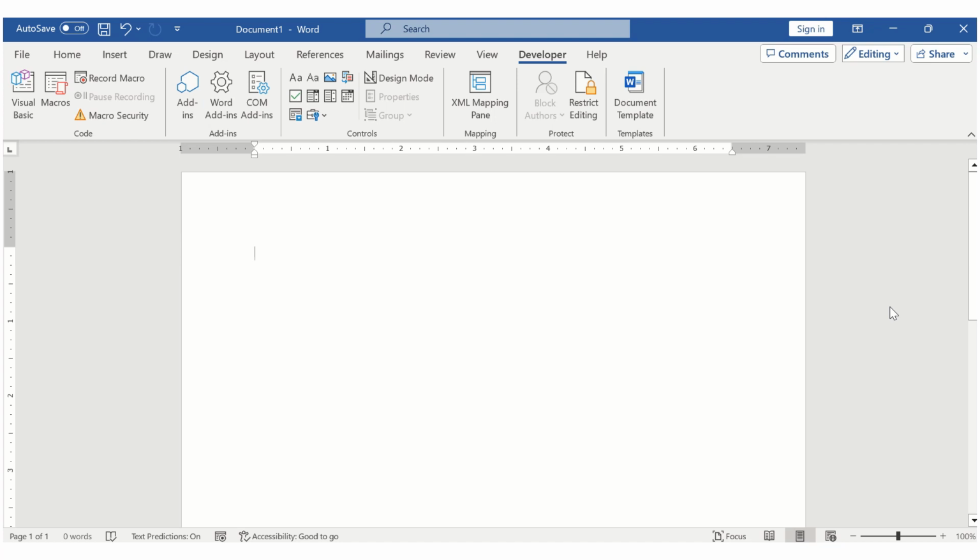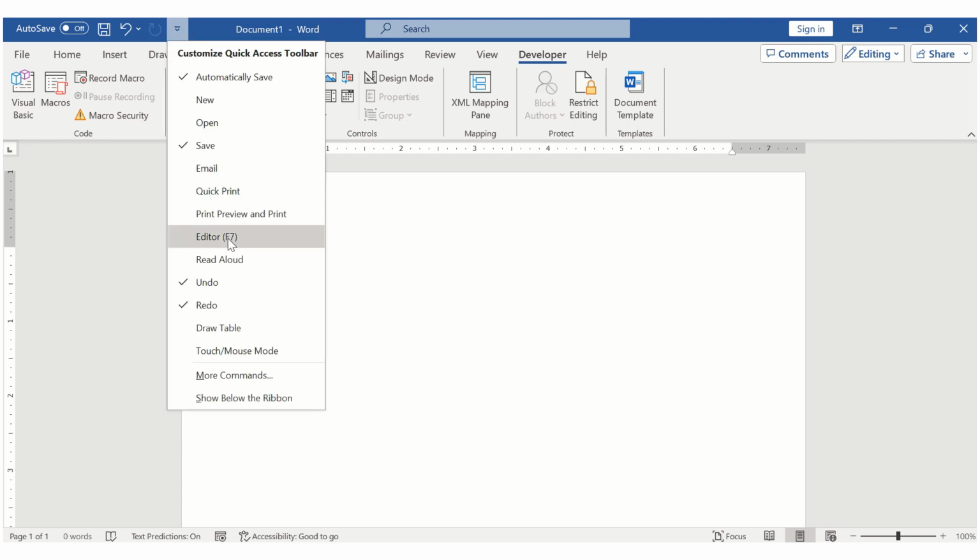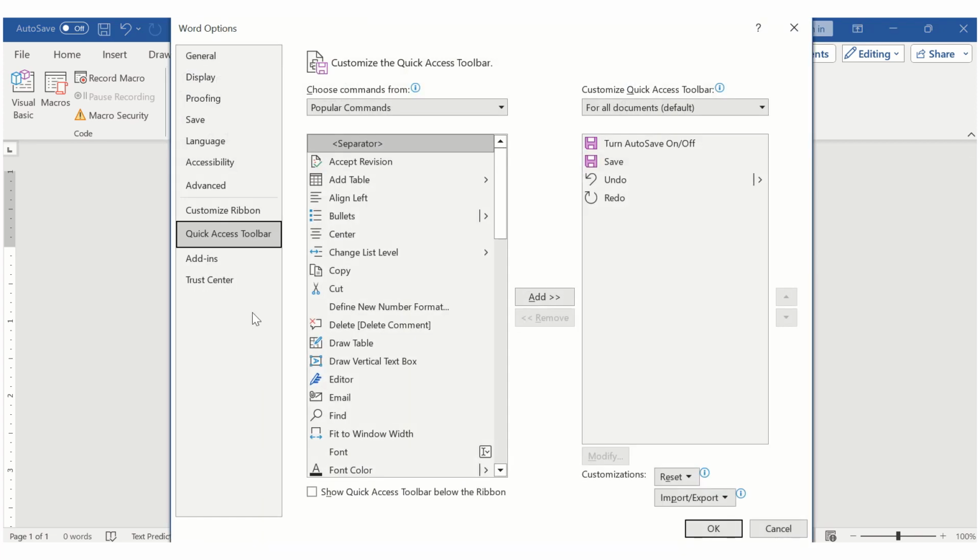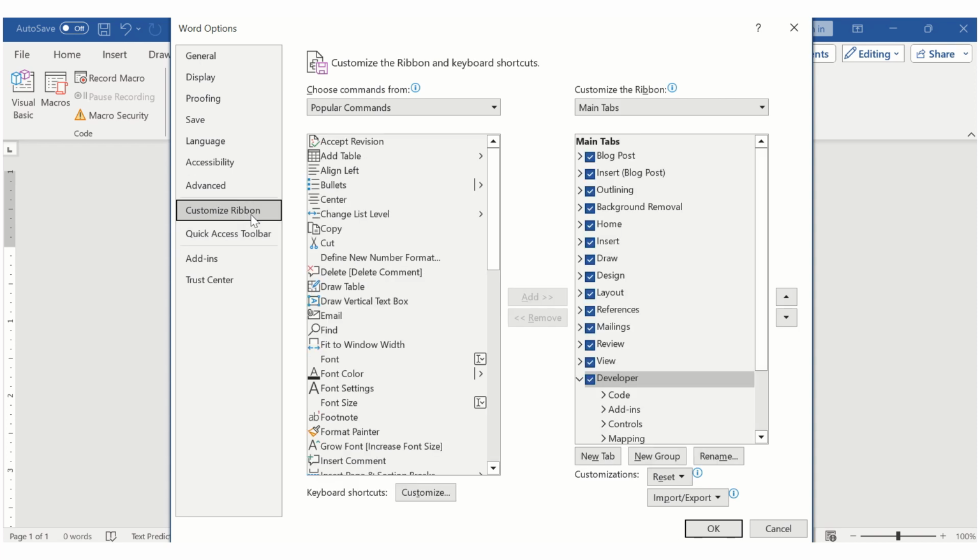In this video, we'll be looking at how we use the developer tab to create a fillable form here in Microsoft Word. The first thing we want to do, if you don't have the developer tab already, is go to the option for customizing the toolbar, click on that drop down list, go to more commands, and then go to customize ribbon. Then over on the right, we go to the option for developer, and if it's unchecked, go ahead and check that. Then we can click on OK.